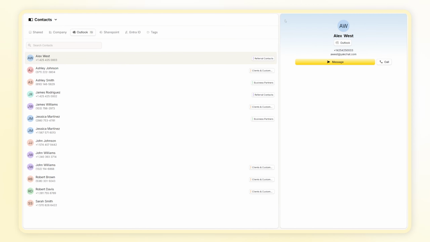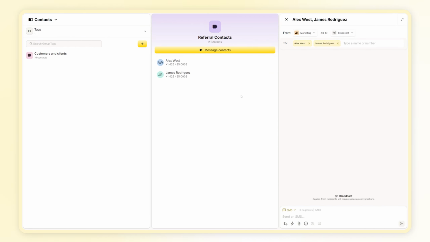You'll notice that YakChat automatically syncs your Outlook folders or categories. These show up as tags on the right-hand side of each contact, making it super easy to see how your contacts are organized. And here's a great feature. You can click on any of those tags to send a message to everyone in that category at once.